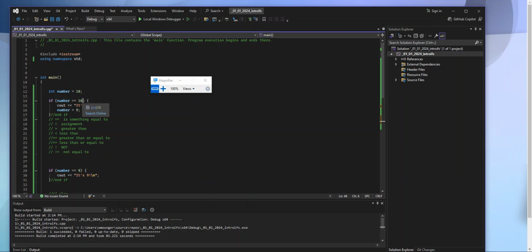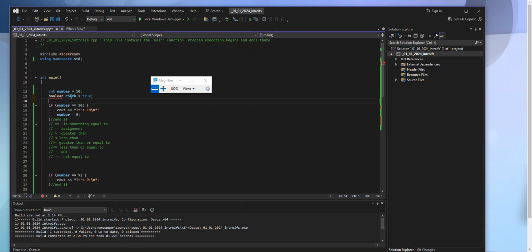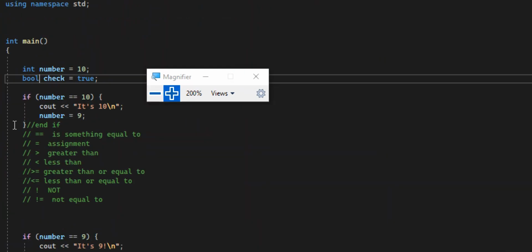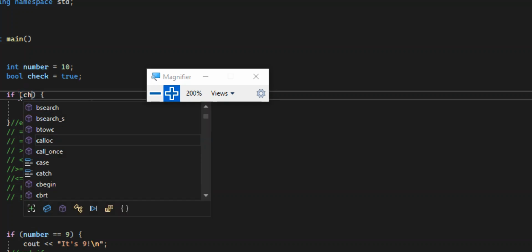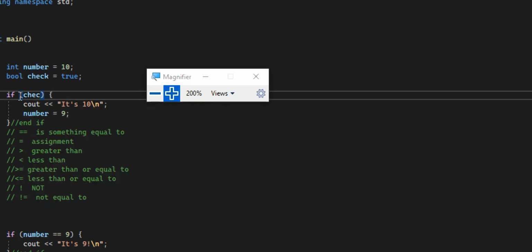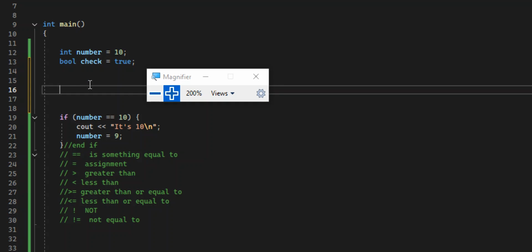And again, we can do if statements with Booleans. I could come up here and say Boolean check equals true. And actually, I think it's bool, I believe, here. And then I can just say, well, if I could say if check equal. Well, let's do a different one here. I'm just going to make a few spaces here. I can just say if check equals true.